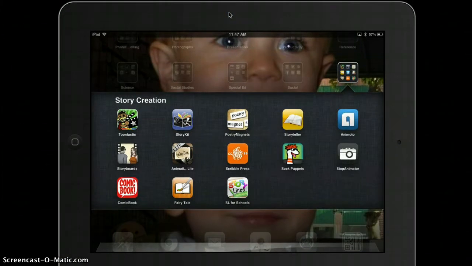Hello everyone, it's time for our second app for the November App Spotlight, and this one is called Storylines for Schools. I'm in love with this app. I think it is so much fun and has great potential for your language arts classroom. So let's go ahead and open it up and see what it does.